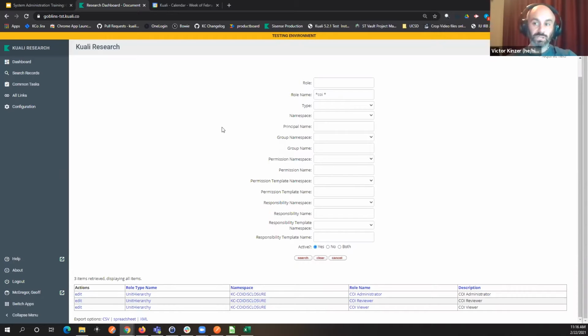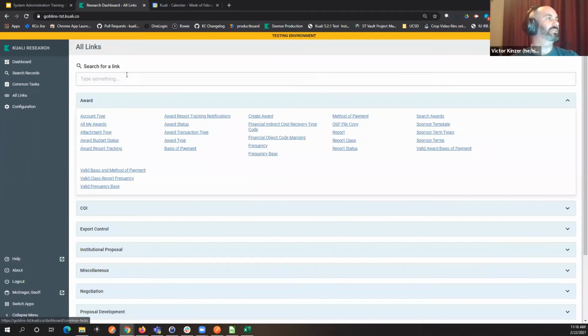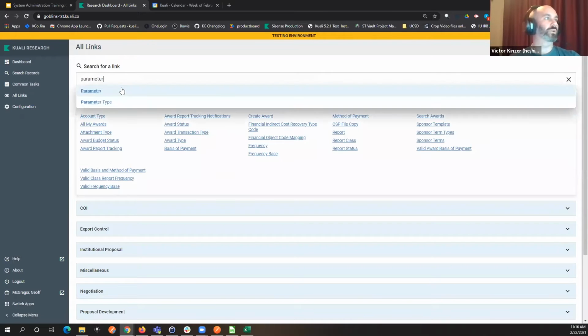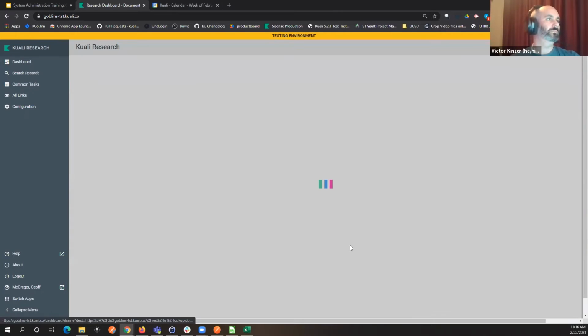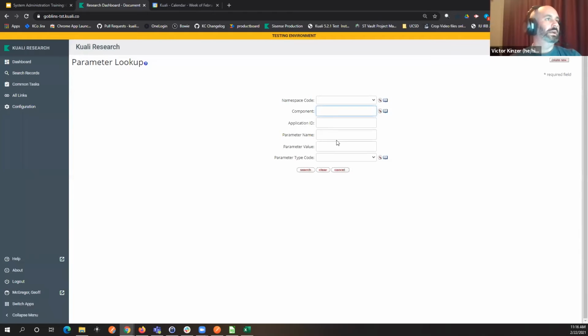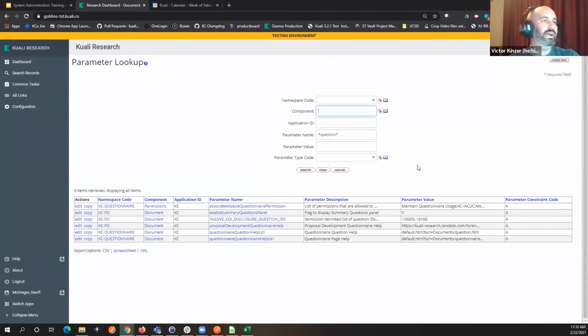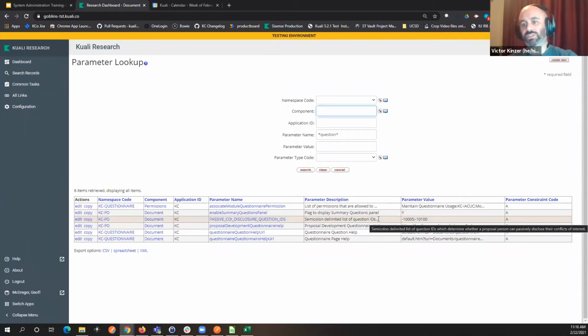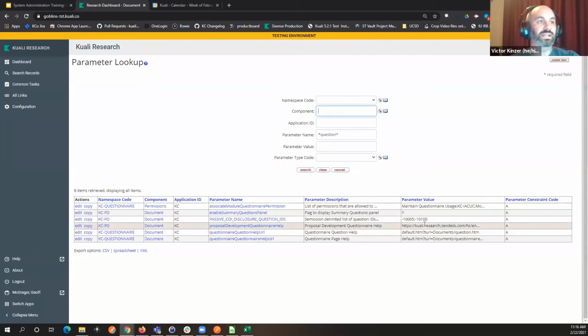But the other configuration that I want to show you is fairly new. So I'm going to come over here to all links, and we're going to look up a parameter. And I'm going to search for question. We have this new parameter that's called passive COI disclosure question IDs. The purpose of this parameter is you can now drive COI disclosure based off of a question in the proposal. So you can see here we have 2 question IDs listed.